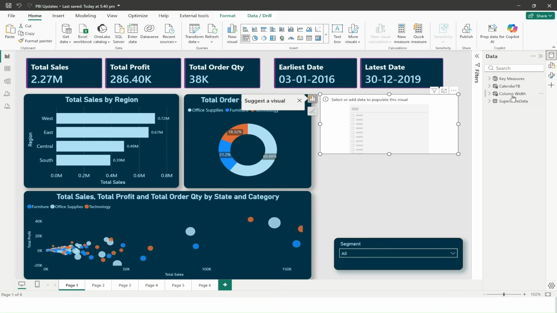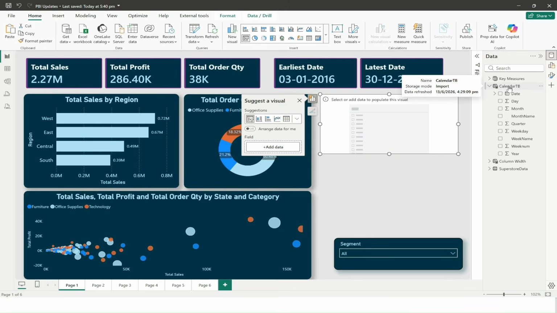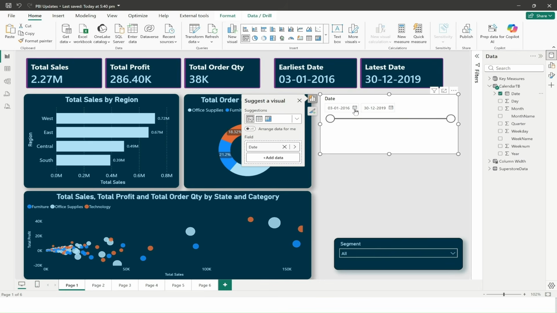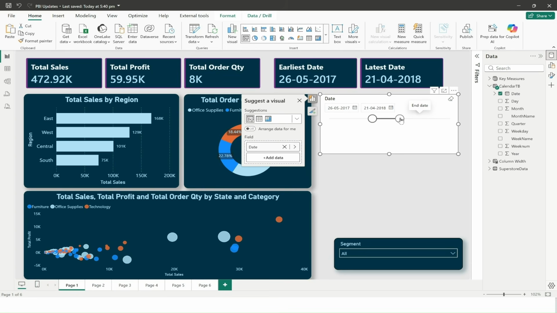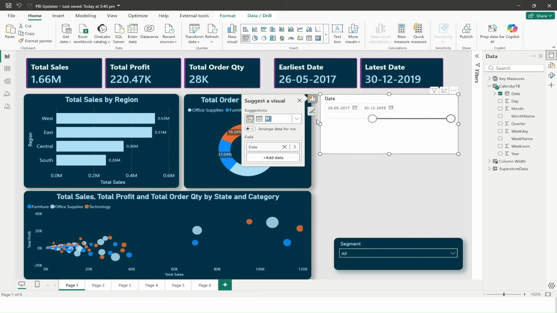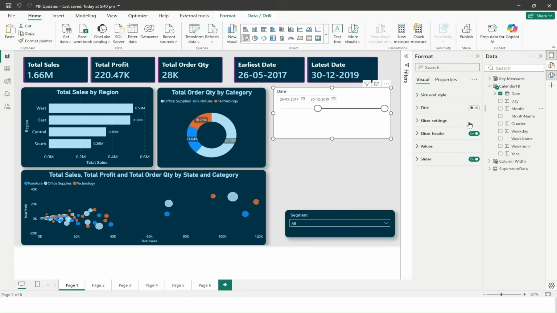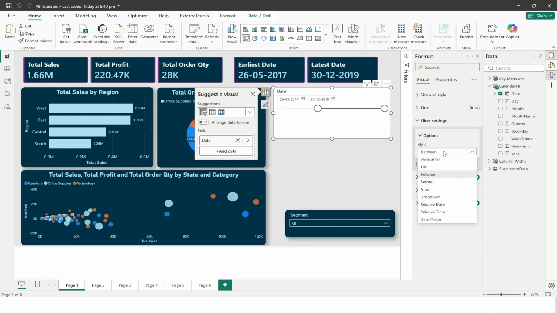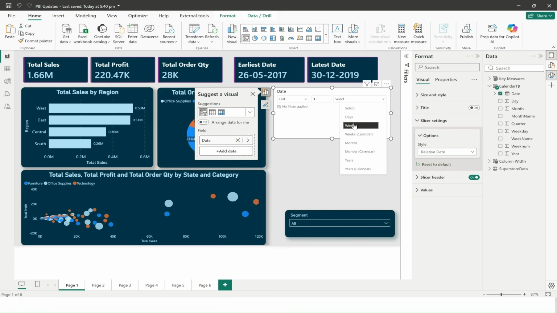This is my calendar table. Let me drag it here. Now you all know we can do it like this, and from here also you can select. Or if you go to the format settings, under the slicer settings, let's select relative date. Here you can select the last 1 year, 2 years, and so on. Everyone knows about it.